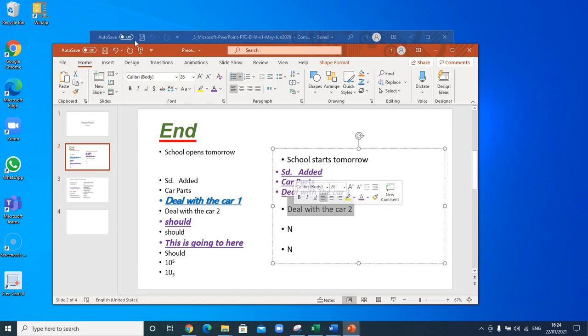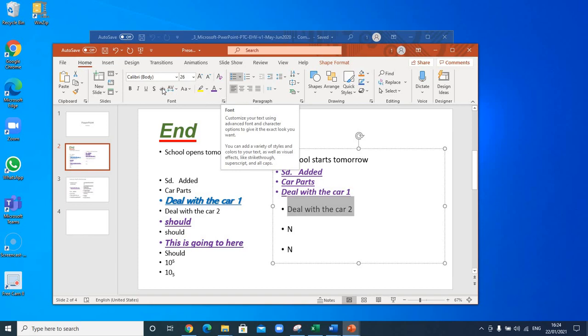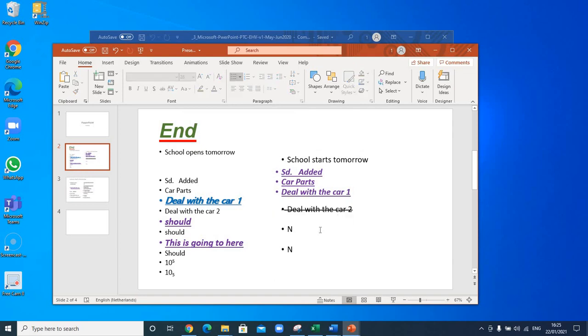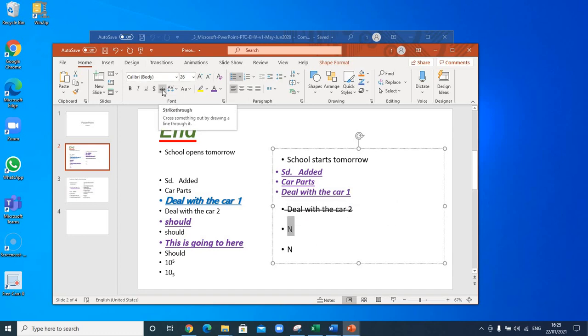I will select it, go to Home, Font, click the arrow. By the way, this is strikethru for single strikethru, but we will go through the normal process where we use the arrow down here, click it, and go to Effects, and there you see Strikethrough. Okay, and you can click OK, and this is what it will look like. I can do the same to the number here by selecting it, and I can also use this directly. Let's click it, and you see it does the same.